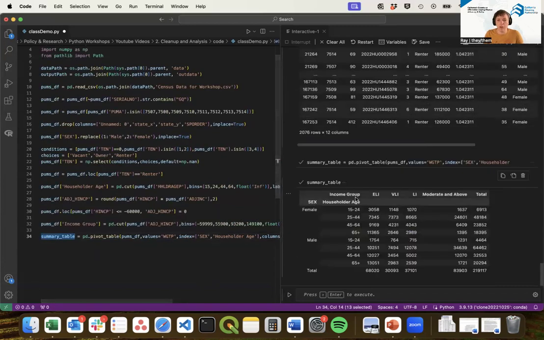And here you go. You have something that looks almost exactly like a pivot table that you would get from the Excel pivot table. So you can see that there are 3,058 ELI households that are headed by a female between the ages of 15 to 24, and so on and so forth. So that's really super cool.